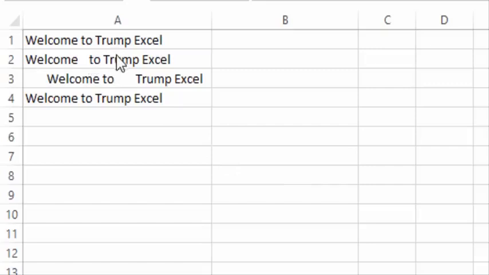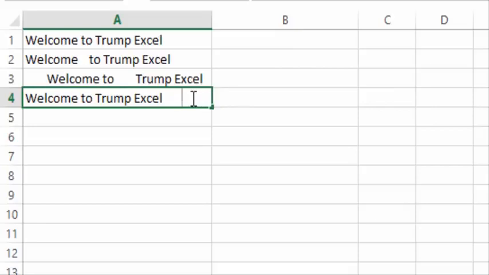Here I have the text "Welcome to TrumpExcel" written in 4 different ways. The first one is the regular way with only one space between words. In the second case I have more than one space between words. In the third case I have some leading spaces along with a couple of spaces between words. And in the fourth case I have trailing spaces. You can see there are a couple of spaces after the last word.